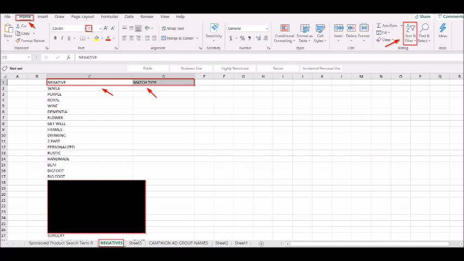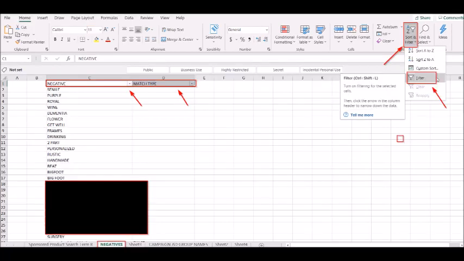With the column headers highlighted, tap filter, and the drop-down arrows will be added to the column headers. Now I can filter my match type to determine how many exact negative and how many phrase negative. Okay, so now in this example, I've identified 13 exact negative and 17 phrase negative.